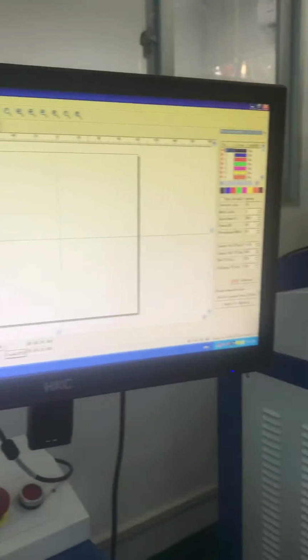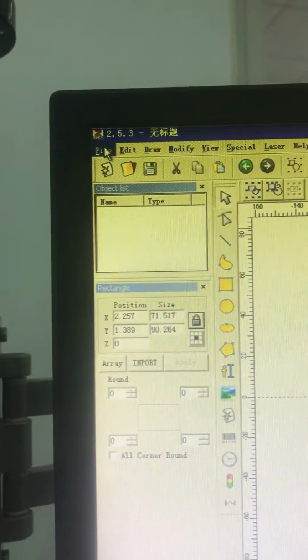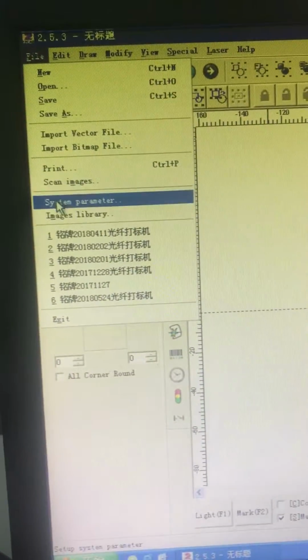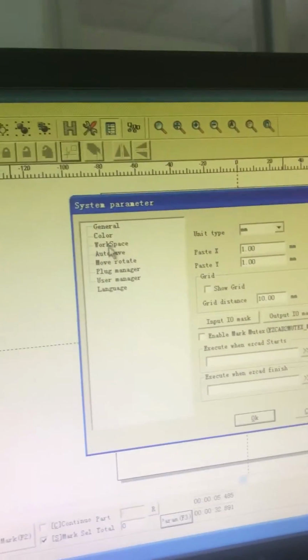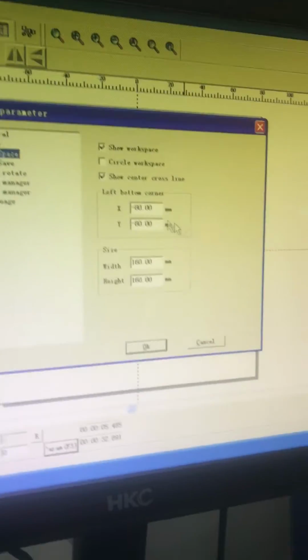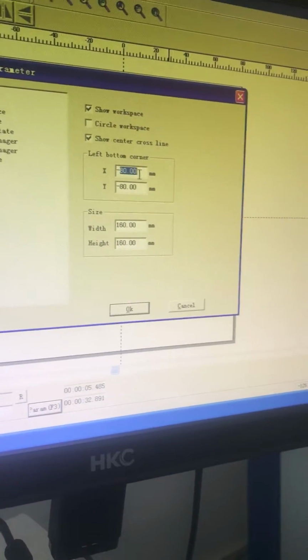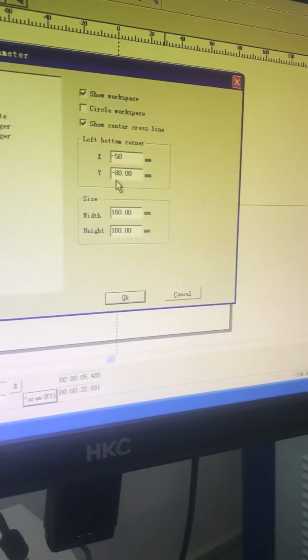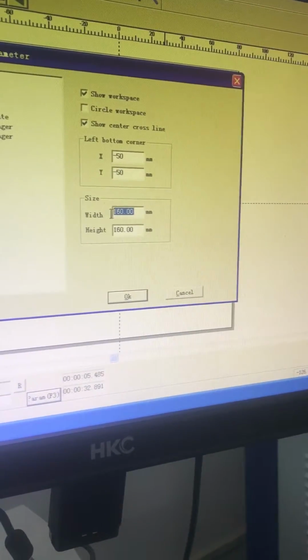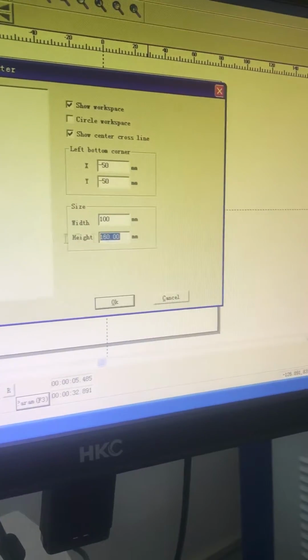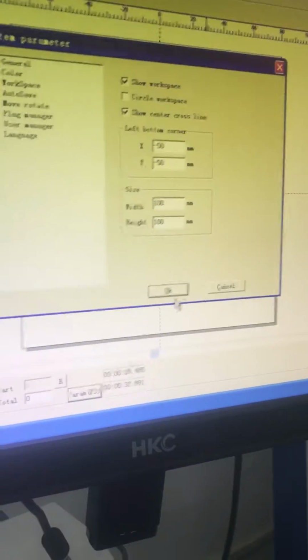Okay, I'm now opening up the software, you see. Okay, we go to fire, system parameter, workspace. In here you need to change the parameter into 50. The y-axis should be 50. The width should be 100. The height should be 100. After finishing, click OK.